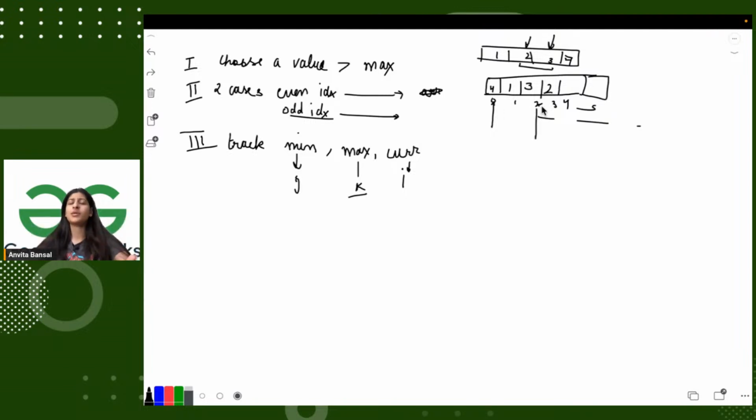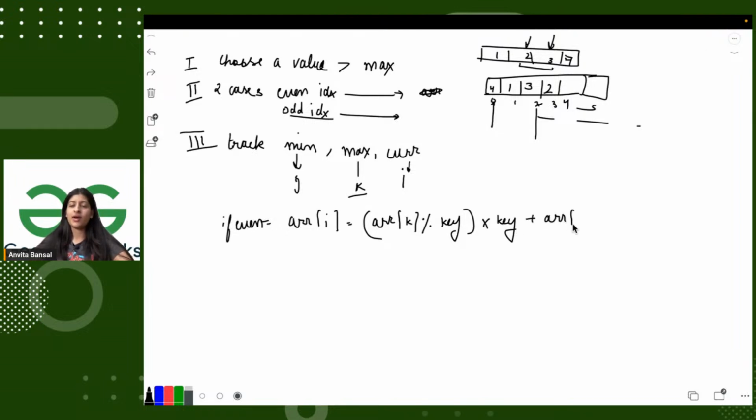Based on these observations we came up with this formula which I wrote: ARR of I, if even, then ARR of I is ARR of k, because we are using k to store the maximum, remainder of that key value that you are storing, multiplied with the key again, plus ARR of I, the value that is present. All these calculations are made just because of these manipulations, so that by the end of the iteration we can somehow find the array that we want to return.